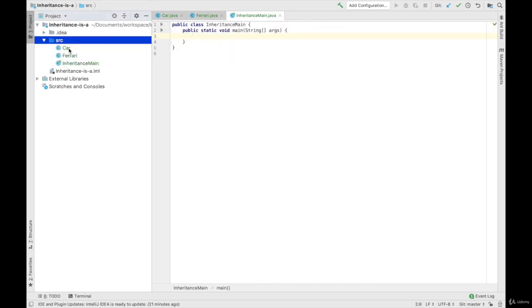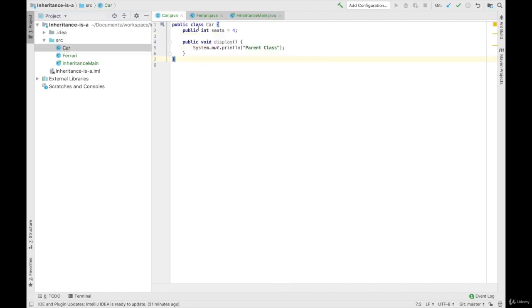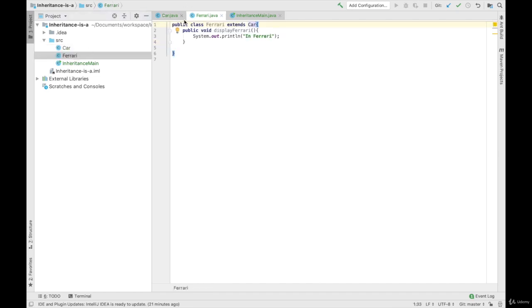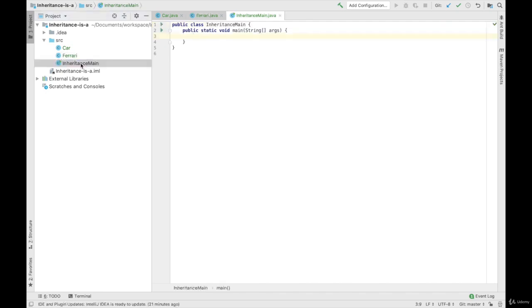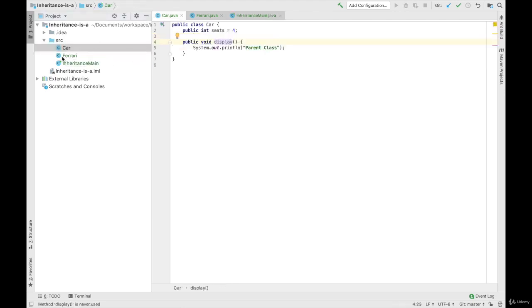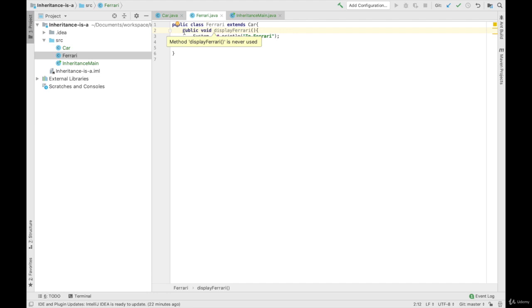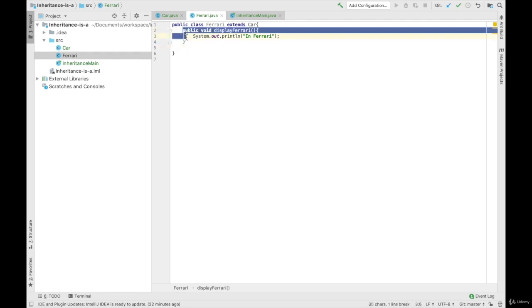So we have created three classes. One is the car class, which has one variable and one method. We have one child class which has one method, and then we have created a main class to call both these classes. So one point to be noted over here is the car class has one variable and one method, but the Ferrari class has one variable and two methods. Now the reason for this is we have only defined one method over here.